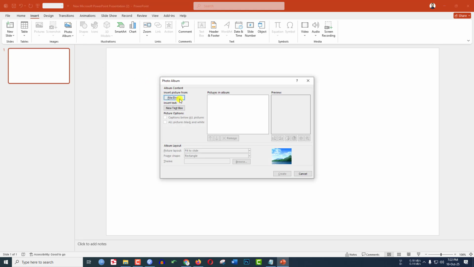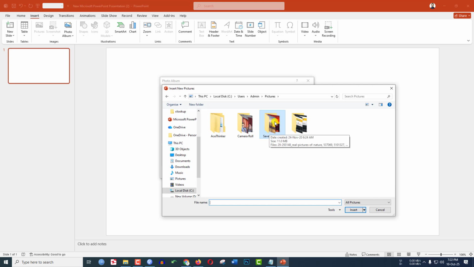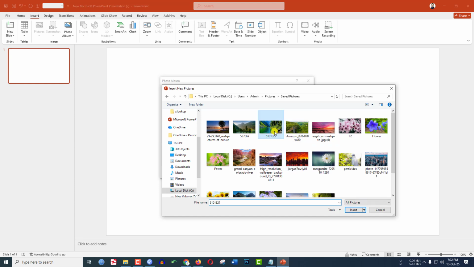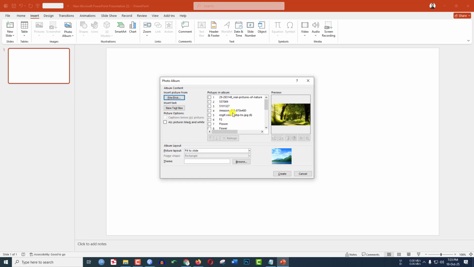I have to choose a folder, click on File Disk. Here I have a folder in my computer, click on this one and click on Insert. And you can choose the photos by holding the Control button like this, or you can press Ctrl A to select all of this. Now let us click on Insert, and here I have the pictures.